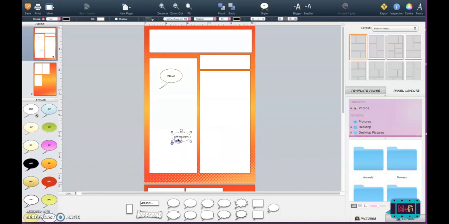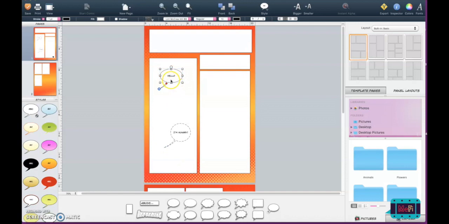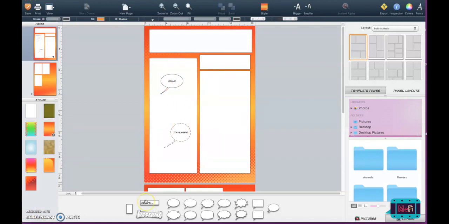The whisper bubble automatically will put your text in caps, as well as your speech, so that you can clearly see the conversations or the text that is happening within each panel. Another important convention are the caption boxes.